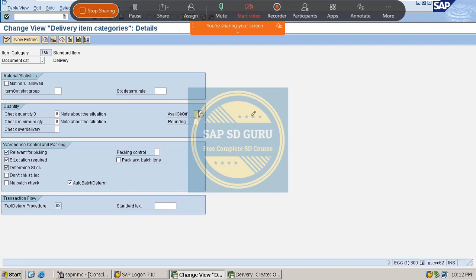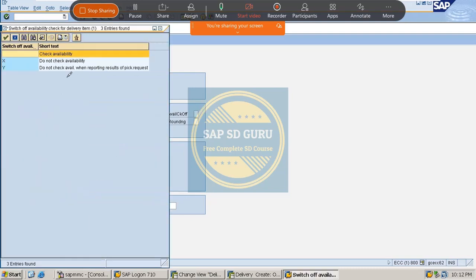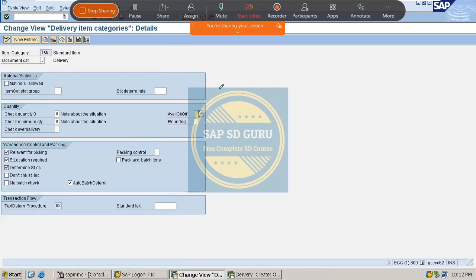And if you don't want to perform availability check, then what you have to maintain here? Availability check off as X. In the standard process, the system will perform the availability check in the sales order. But in some scenarios we will perform the availability check in the delivery document.